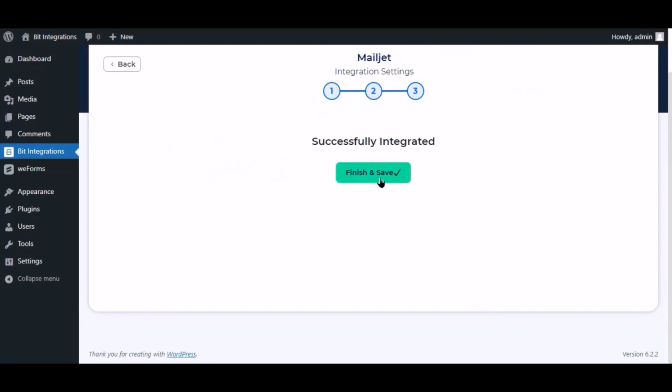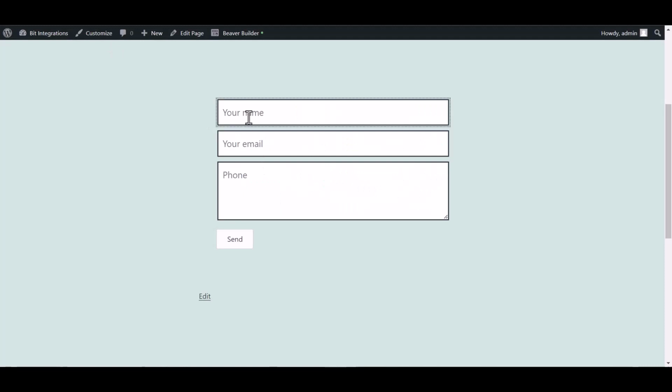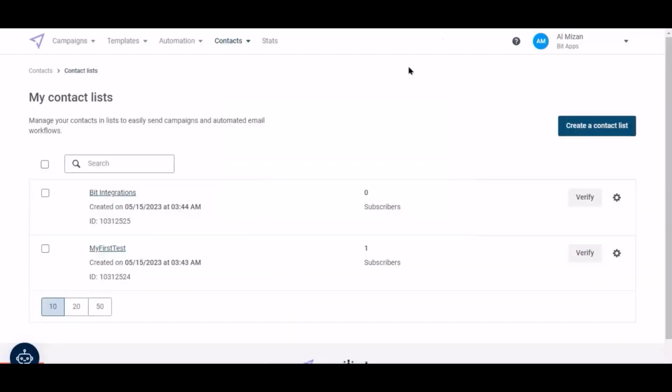Now save the integration. Go to the Beaver Builder page and fill in the form. Submit it. Form submitted successfully. Now navigate to the Mailjet page and select the list.